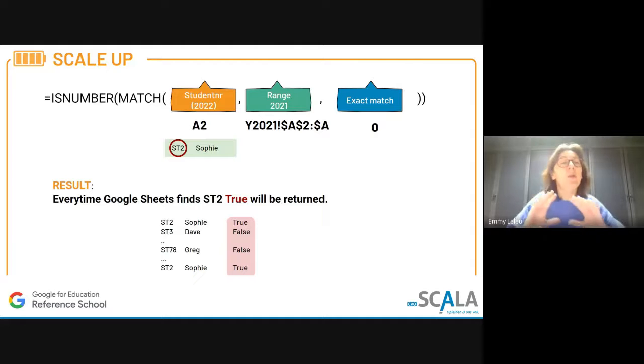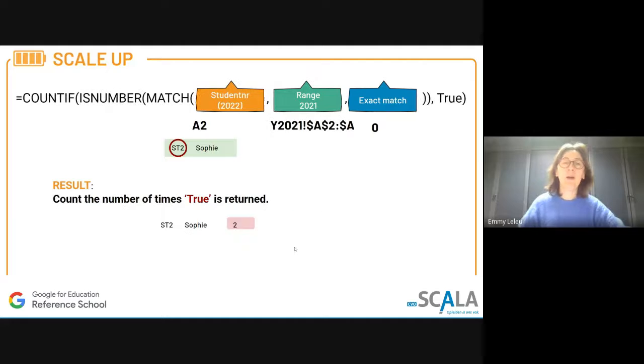I want the number of times Sophie is found. So I want him to count how many times he found Sophie. I have about 15,000 students. I don't want to go row by row, true, true. How many did I have? I want him to calculate that for me. So I'm going to add a function. Count if, yes? Count if you find true.